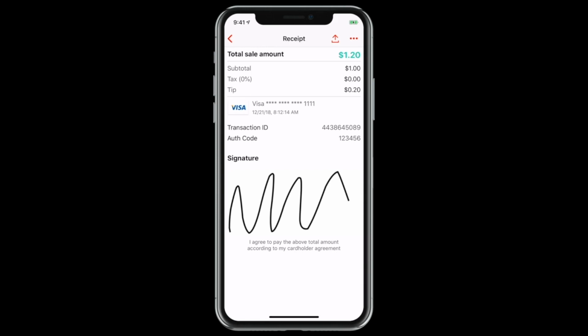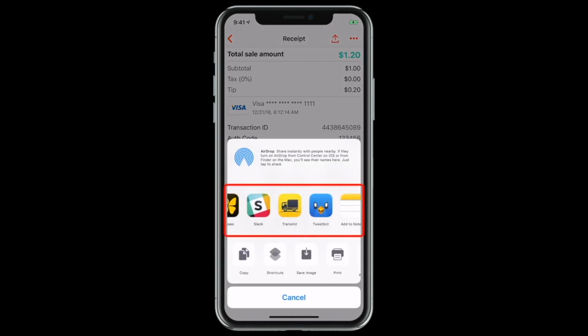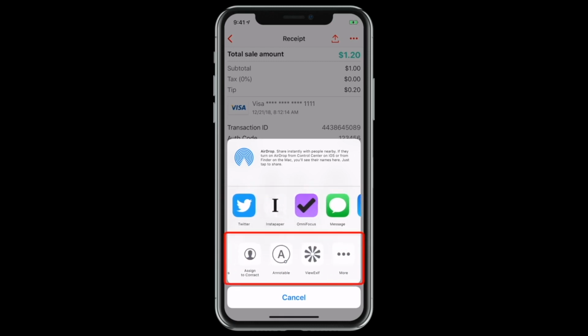I can pretty easily share it. So up here in the top right, we have a share button. And when you tap that, that brings up the share sheet. So any app that can accept an image will show up here. And there's a few more apps down here that'll show up. And if the customer is right next to you and also has an iOS device, you could also very easily AirDrop it to them and just send it to them directly.